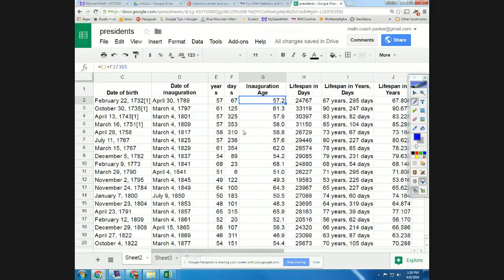I have an inauguration age. I also have a lifespan, so that's the age they lived to. So it'd be kind of interesting to see if somebody was inaugurated later in life, does that mean they also live longer? Or maybe being inaugurated somehow makes them die earlier from stress, right? Because it must be pretty tough being the president.